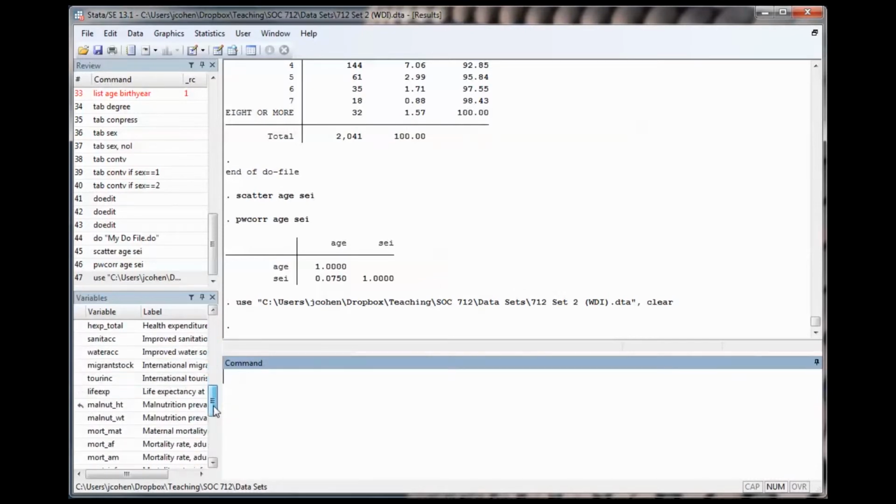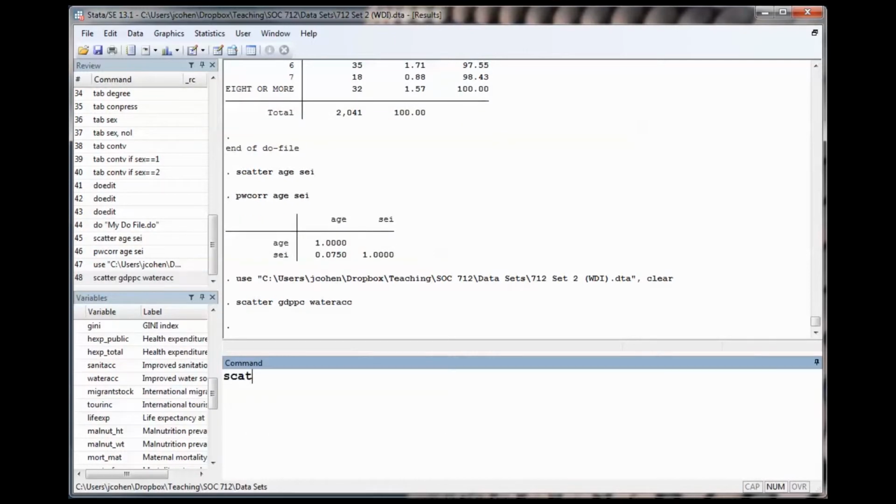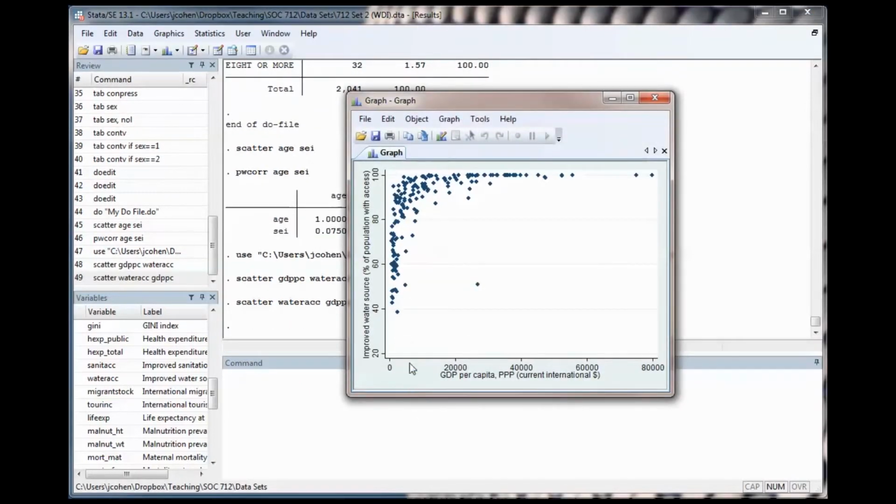Here's an example of a scatter plot that will show a relationship. I type in scatter water access for the percentage of access to clean water and GDP PC. The graph shows that poor countries tend to have lower water access rates.